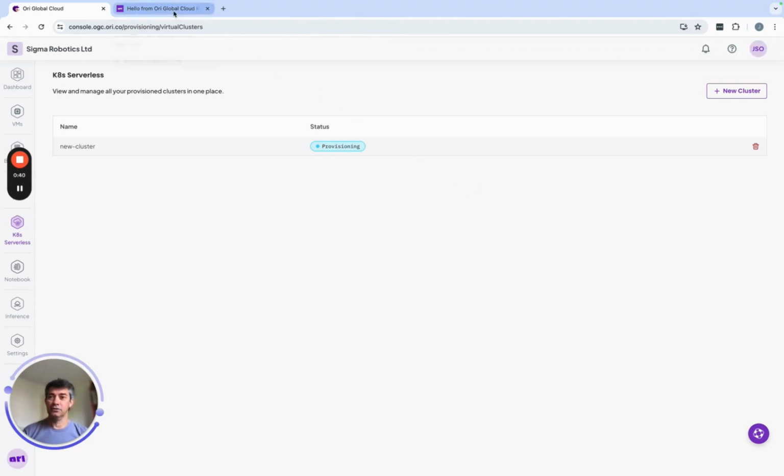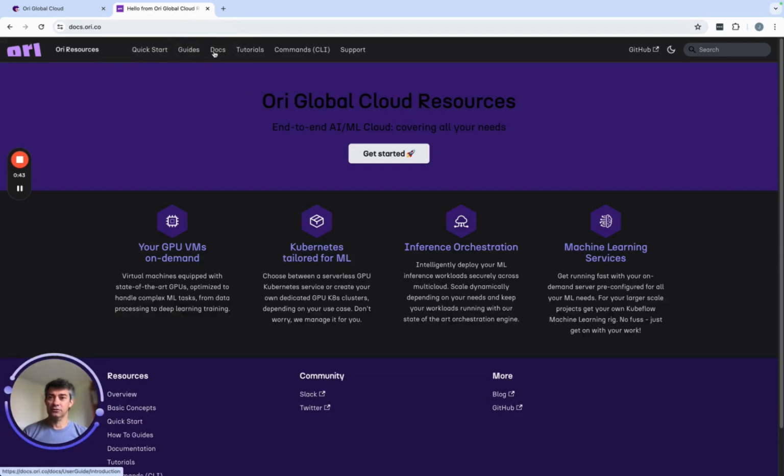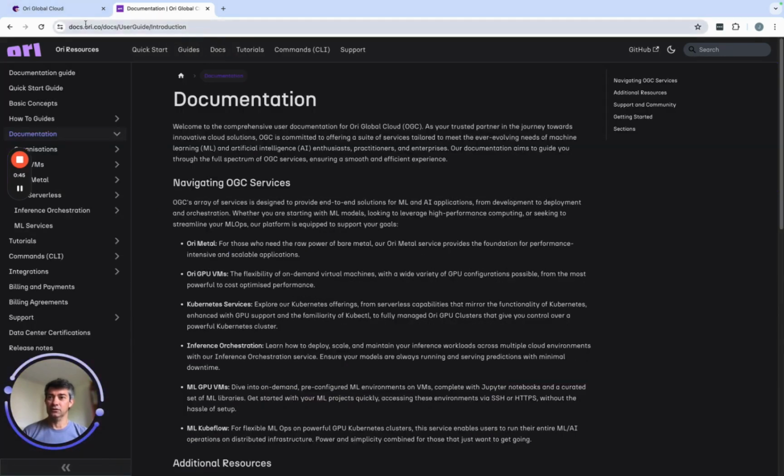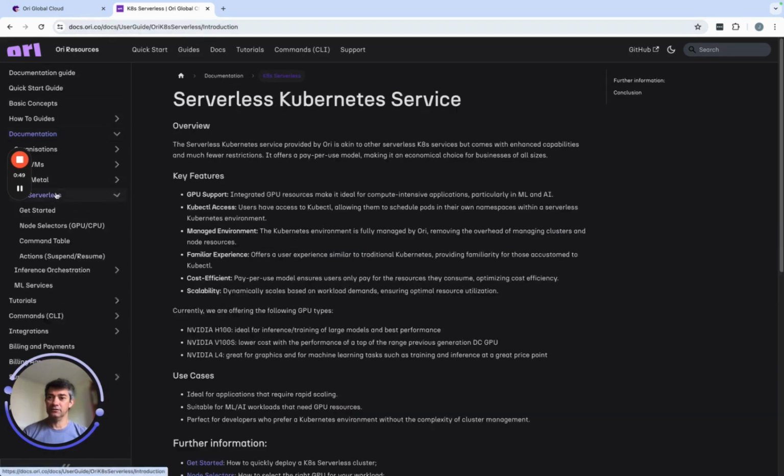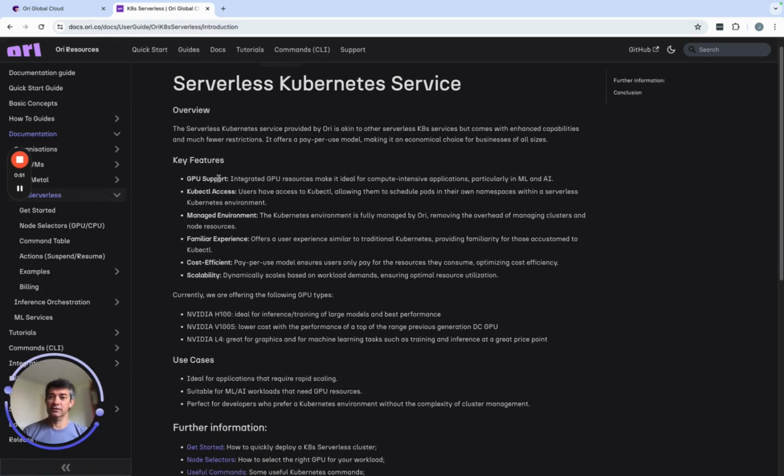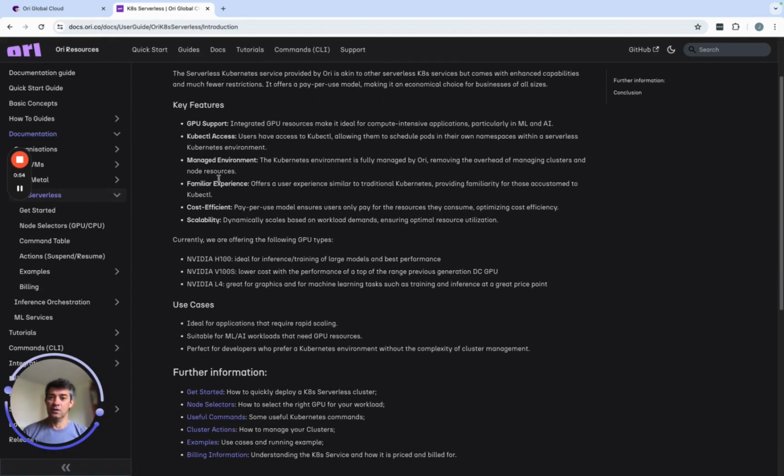So let me show you the documentation for this. If you go into Docs on docs.ori.co, you'll see the documentation for Kubernetes Serverless here, and this explains how the service works. This service gives you access at the moment to 3 different GPU platforms: H100s, V100s, and L4s.